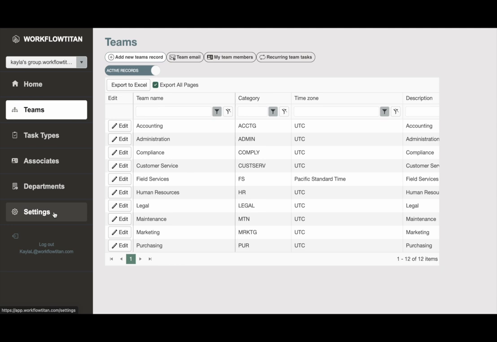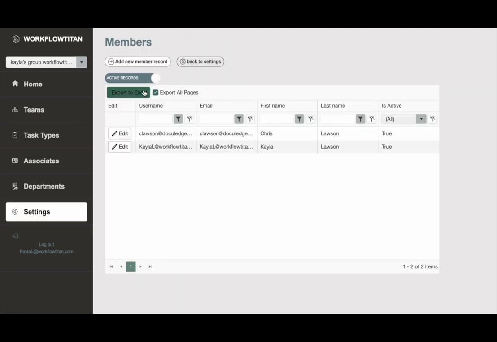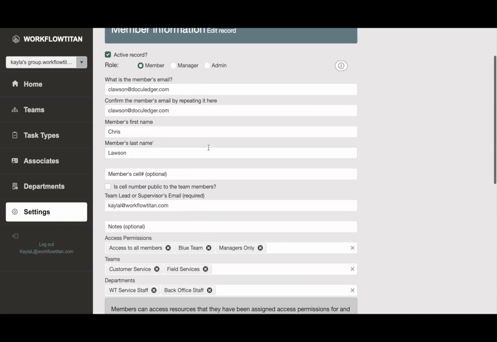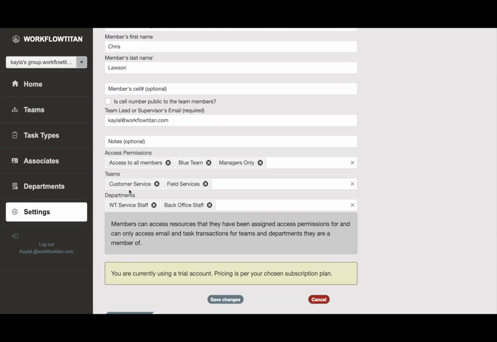And now coming back to settings here, we're going to select members, and then we're going to find the member or members that we want to assign to our work instructions, and we're just going to make sure that they have the correct access. So we want them to have access to the right team and the right department.